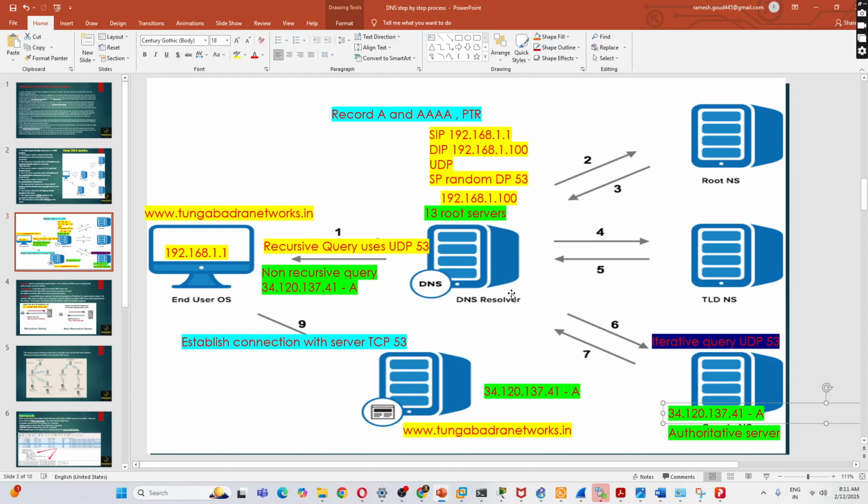There are a total of 13 root servers in the entire world. You can give anything. A lot of people are using 8.8.8.8 as the secondary DNS.